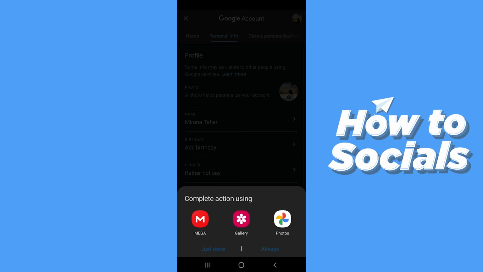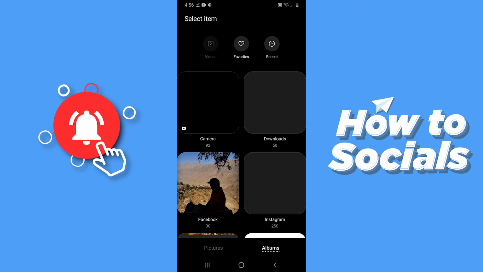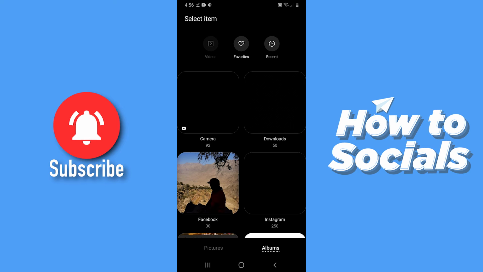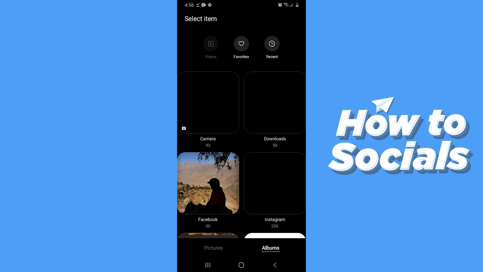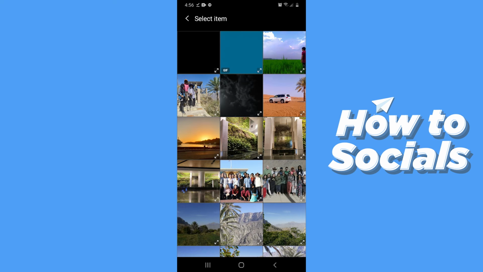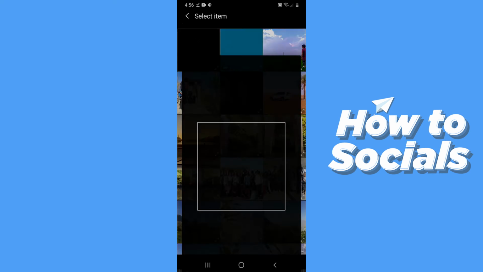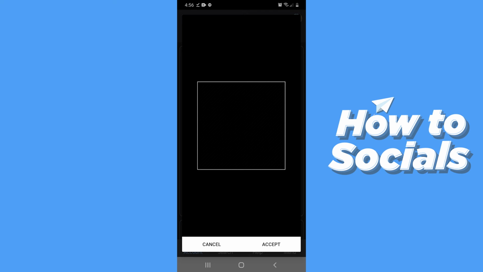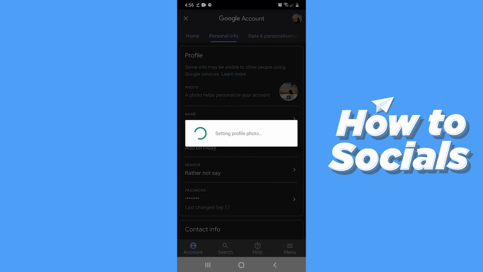Then select Gallery, since you have already downloaded the profile icon on your phone. And now select the file you just downloaded. Now tap Accept.